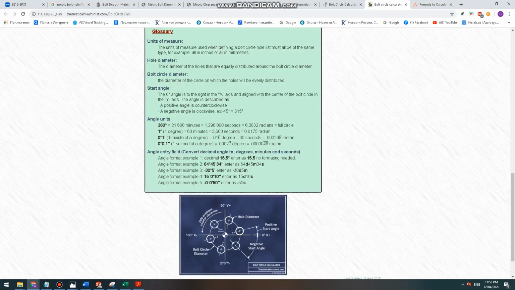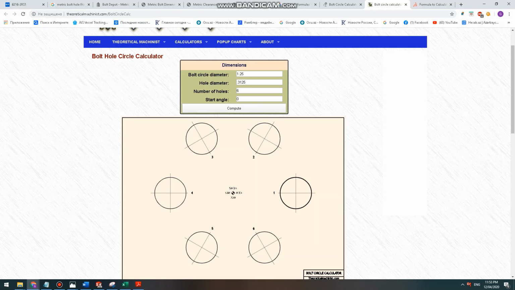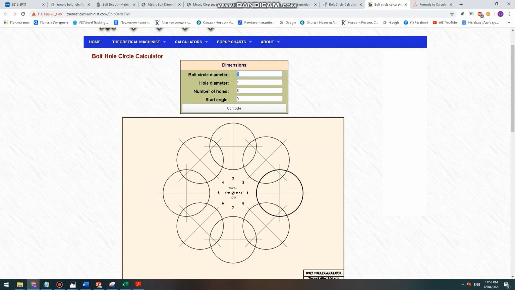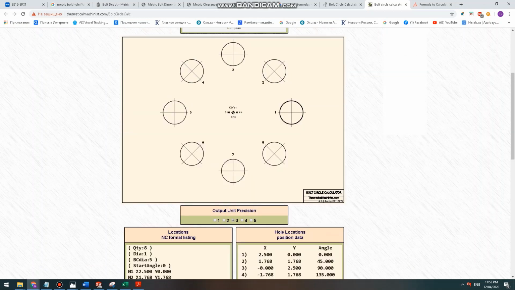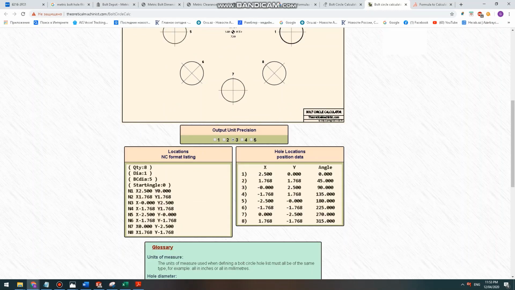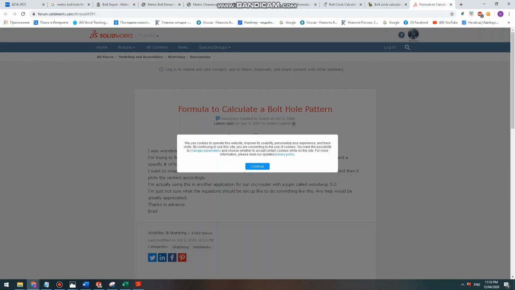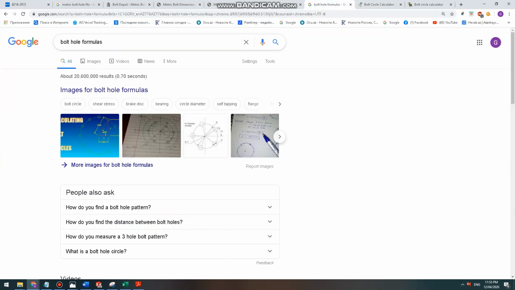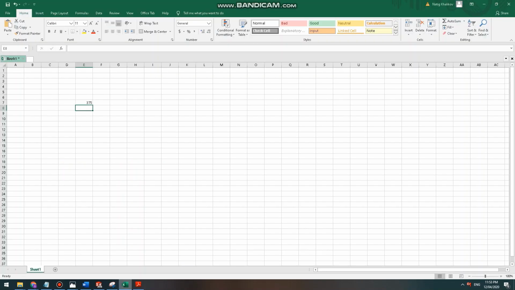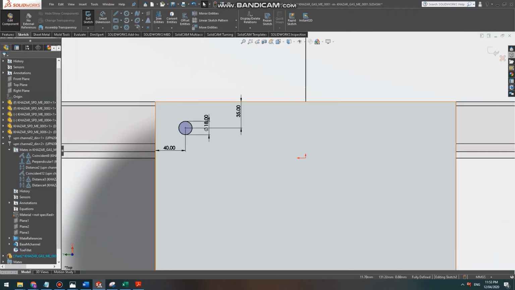So let's look. Diameter 2, hole diameter 18. Let's compute. Oh, 5. Interesting, but it's no use to us. It gives the coordinates. Good one, but useless for us. We were looking for something much different. I think there's no need for that at this moment.